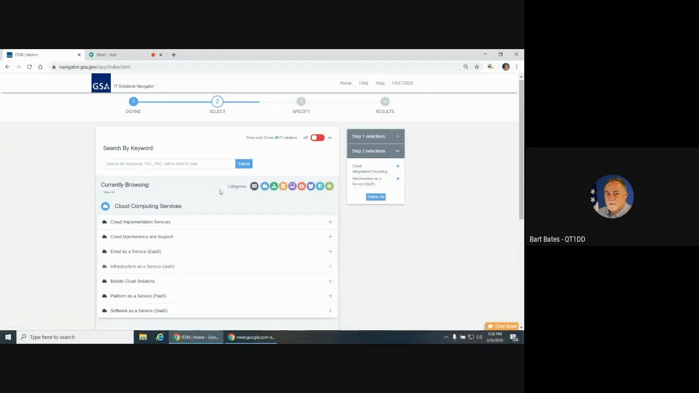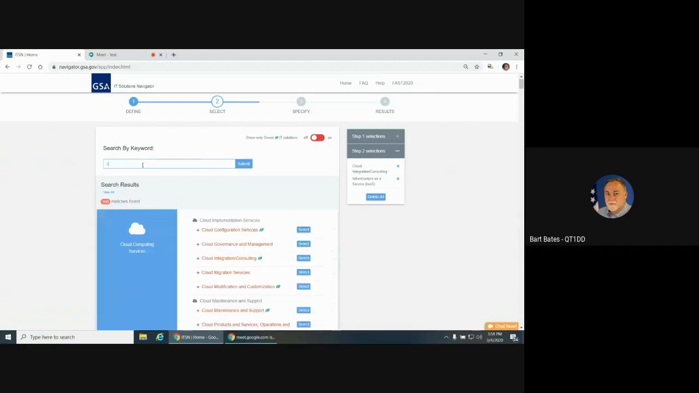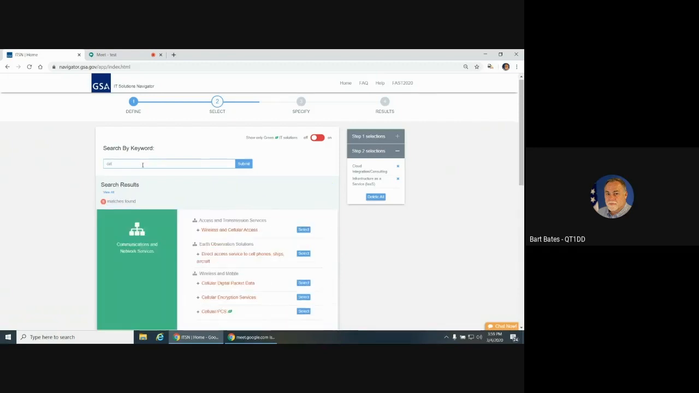Something I'd like to highlight here as well is the search features that are available in Solutions Navigator. We have a keyword search, and dependent upon what you type in here, for each character you enter, if it finds a match, it's going to present it. If you noticed, I got just CE, and I've got 183 matches, but I am going to search for cellular because I want to add cellular PCS to our criteria.